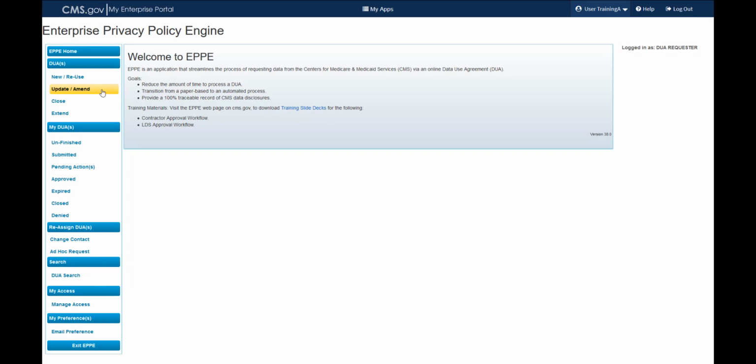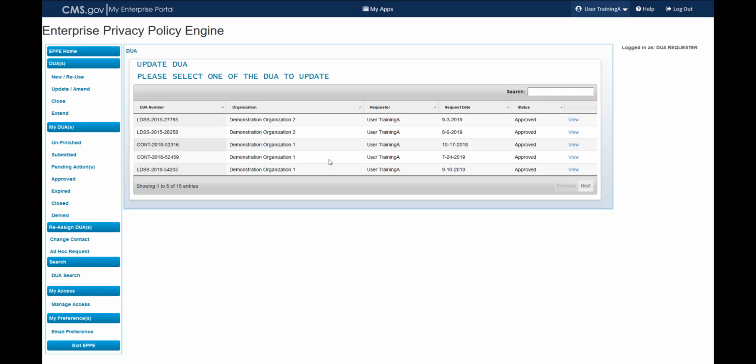Select Update Amend from under DUAs in the left navigation menu. DUAs in an approved status will show in the Update table. Please note that you will be unable to update any DUAs for your organization if there is at least one expired DUA. Expired DUAs and where to find them are covered in subsequent training modules.